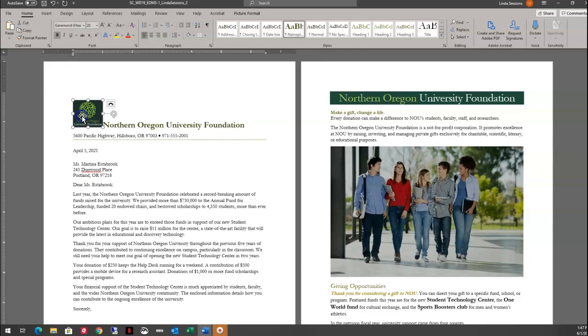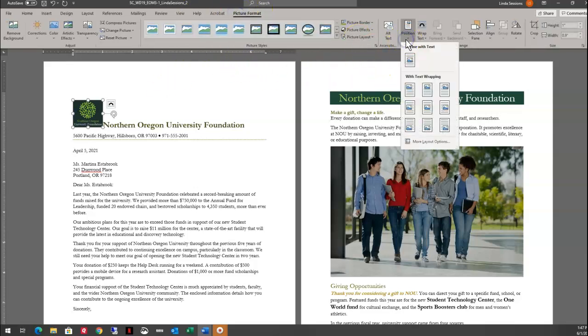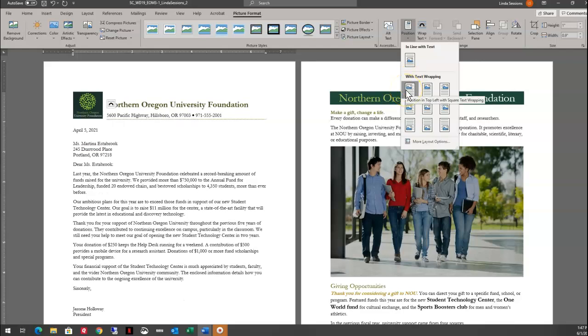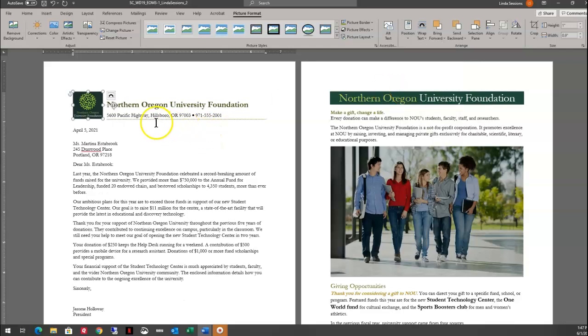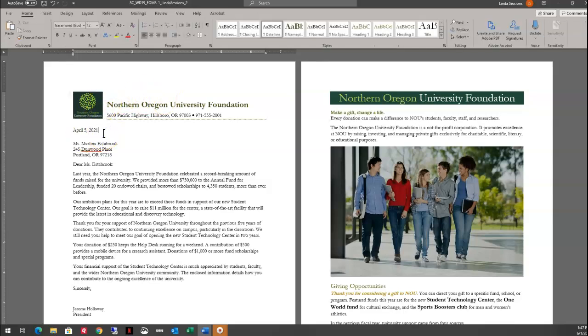And this one, my position must have changed. I want it to be left with square text wrapping. So if yours doesn't look like this, make sure you have the right position, because that's how you want your heading to look, right there. Okay, now we are ready for number 4. That's all we're going to do on page 1.